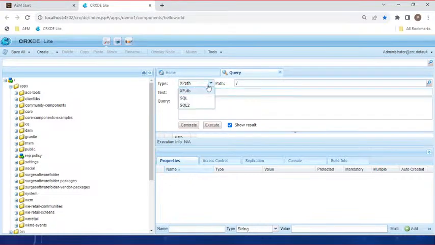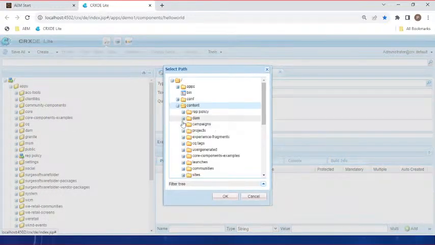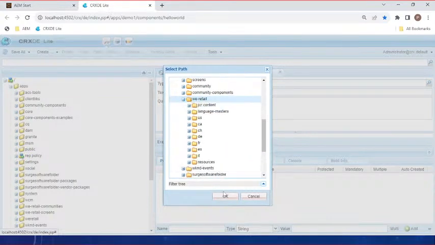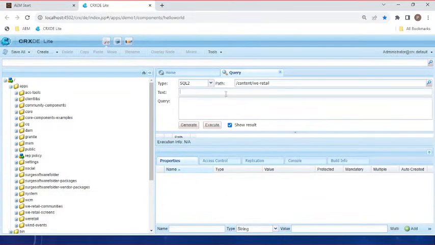SQL is deprecated in 6.0, so we'll simply use JCR SQL2 here. When you click on generate, it will automatically generate a statement. Now you can select the path. Here I am just selecting content and the variable. Now just click OK, and if you want, you can search the text. Now just try to generate. See, one statement has been generated.